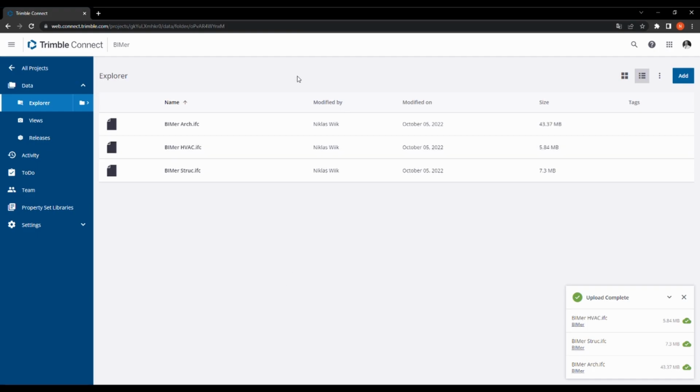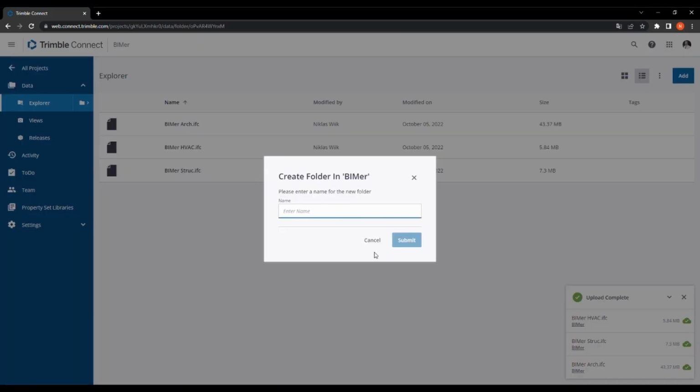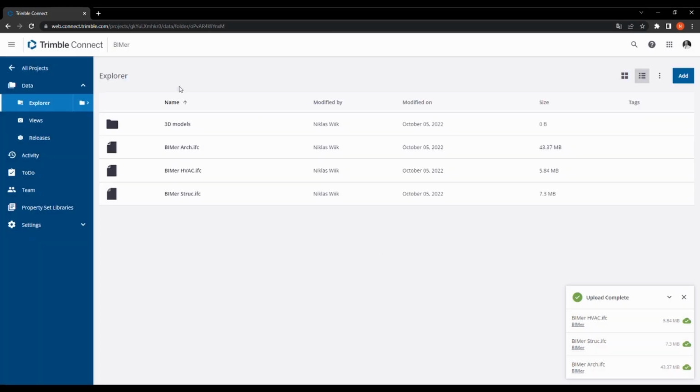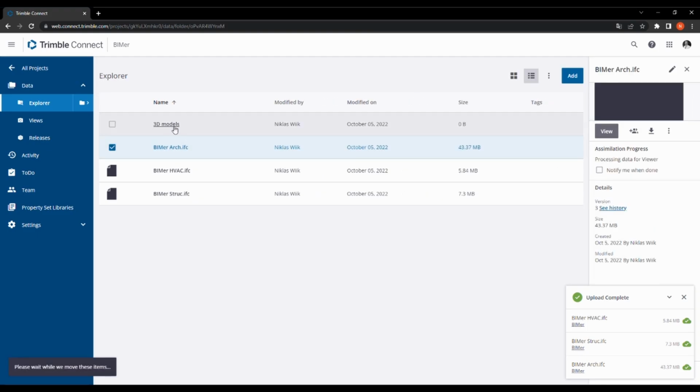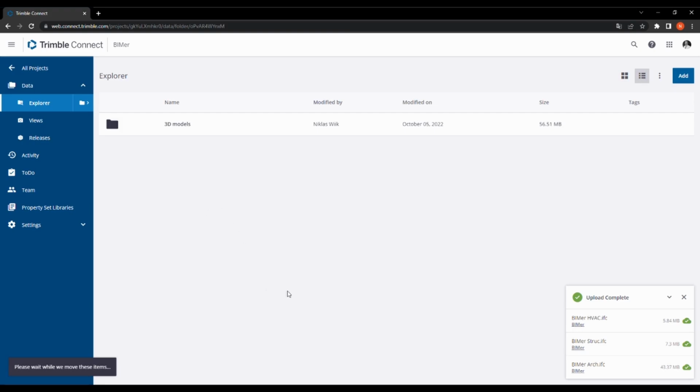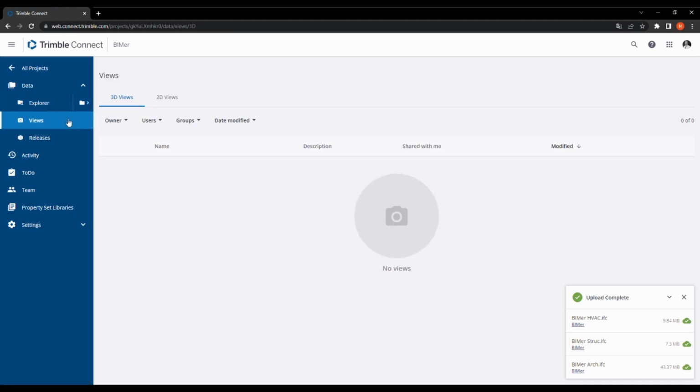And after these are downloaded, they come here to the Explorer view. You can add folders to it if you want. If I want to add 3D models, I can drag everything under the 3D models, so it's easier to get organized. And these are now the different pages you can get through.